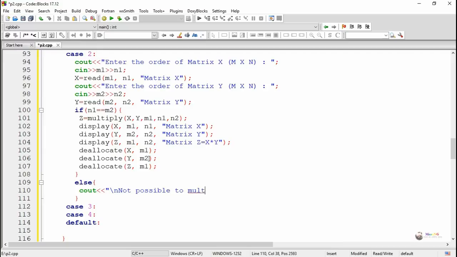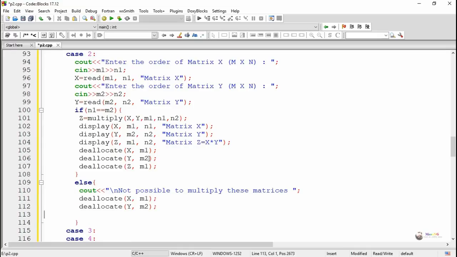Now in the else part, if the number of columns of the first matrix n1 is not equal to the number of rows of the second matrix, which is m2, we display the message that the matrix multiplication is not possible. And we need to deallocate the memory which is allocated for both matrices X and Y by calling the deallocate method. So deallocate X comma M1 and deallocate Y comma M2.